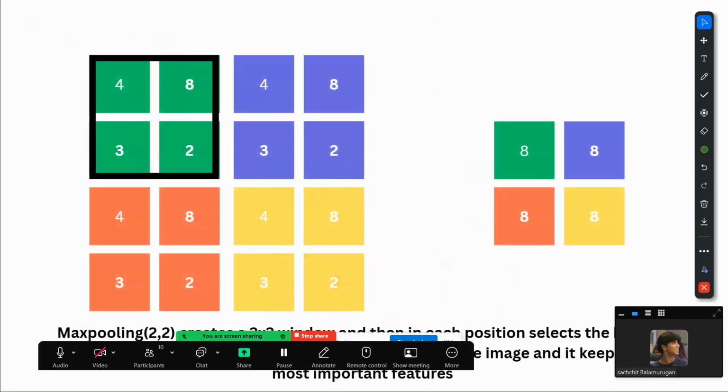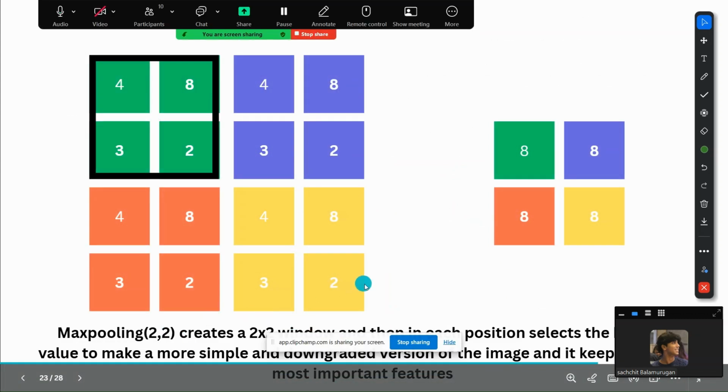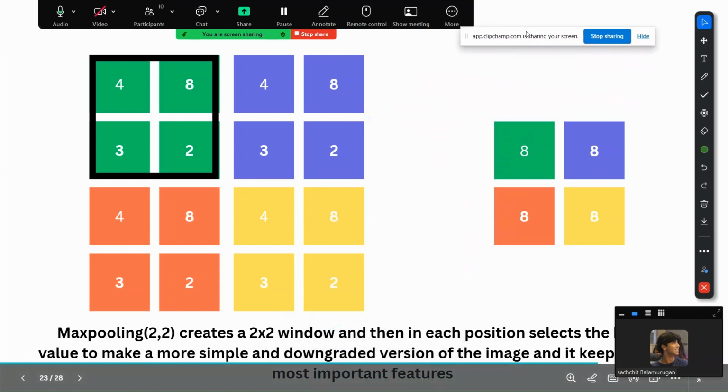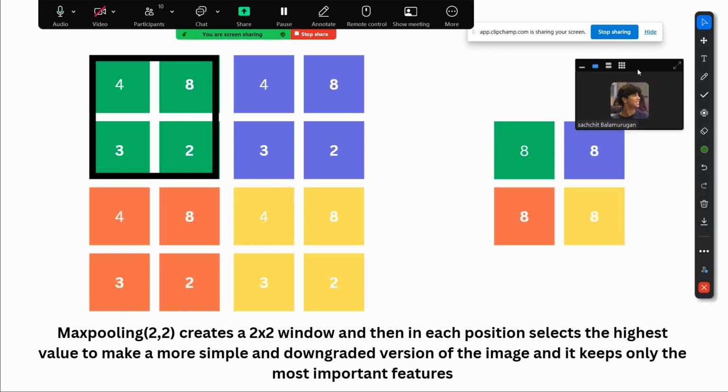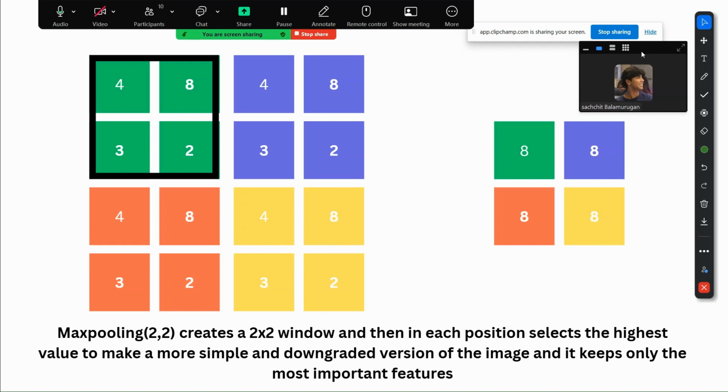Okay, in this next step, I'm going to explain it now, but this is more on the code side. Whenever you make your neural network, there's a setting called max pooling that you need to set. Usually I set it to max pooling 2 by 2. Basically, it creates a 2 times 2 window, and in each position it selects the highest value to make a simpler, downgraded version of the image, keeping only the most important features.